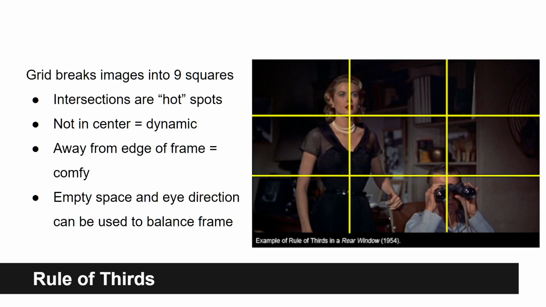So most of you are probably familiar with the rule of thirds, but I wanted to cover it briefly because I think it can be really helpful for framing and staging your shots and balancing your composition with your characters and the elements in your scene to make a fun and dynamic image.